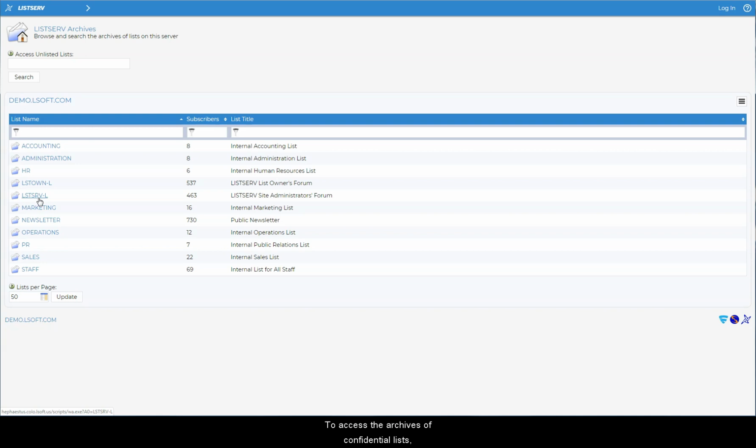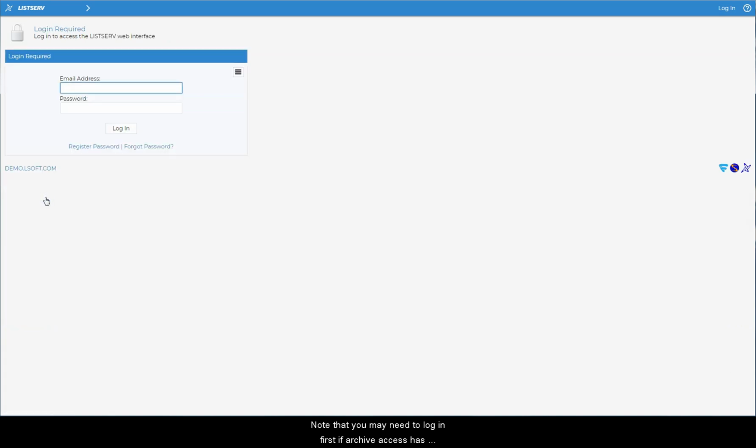To access the archives of confidential lists, enter the list name in the Access Unlisted Lists text box and click Search. Note that you may need to log in first if archive access has been restricted to subscribers only.